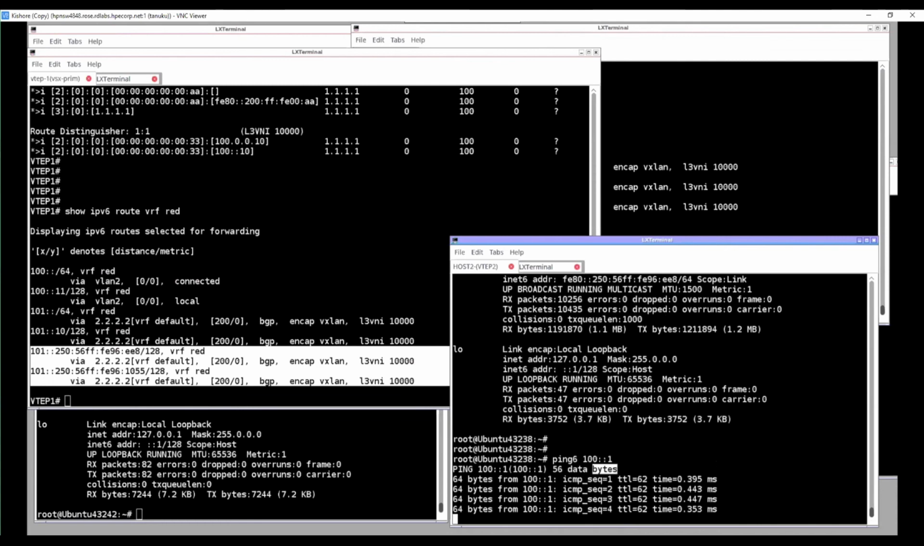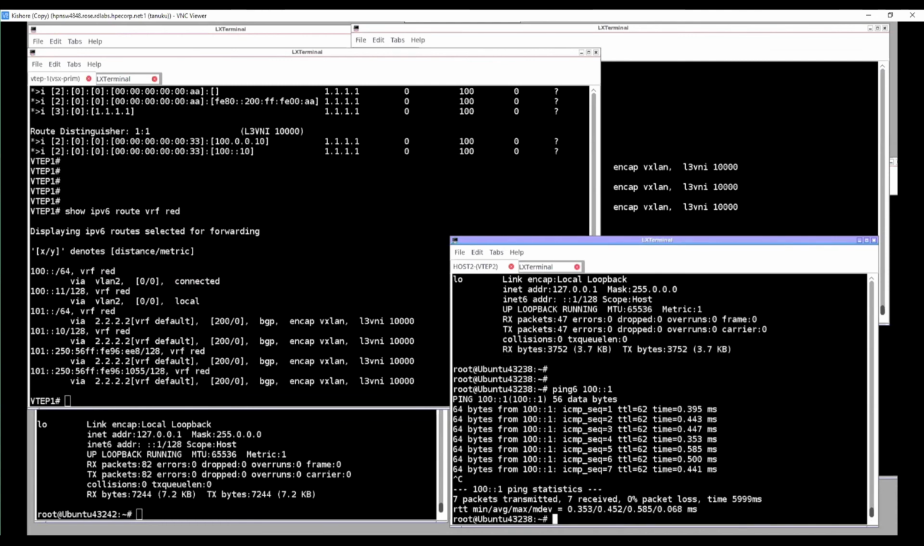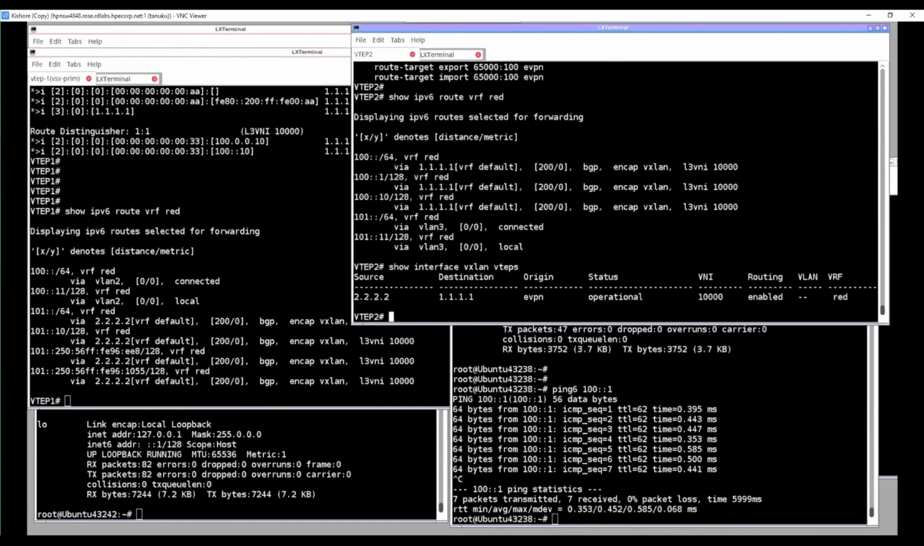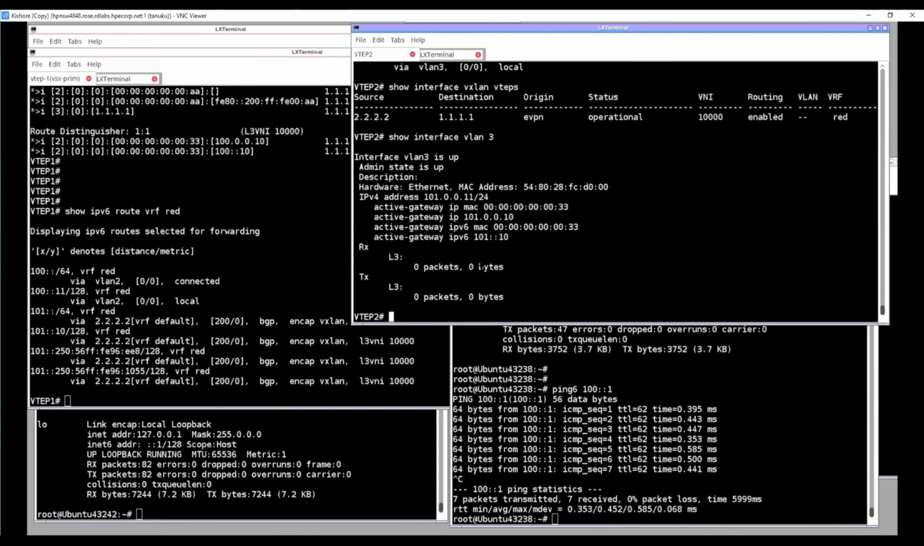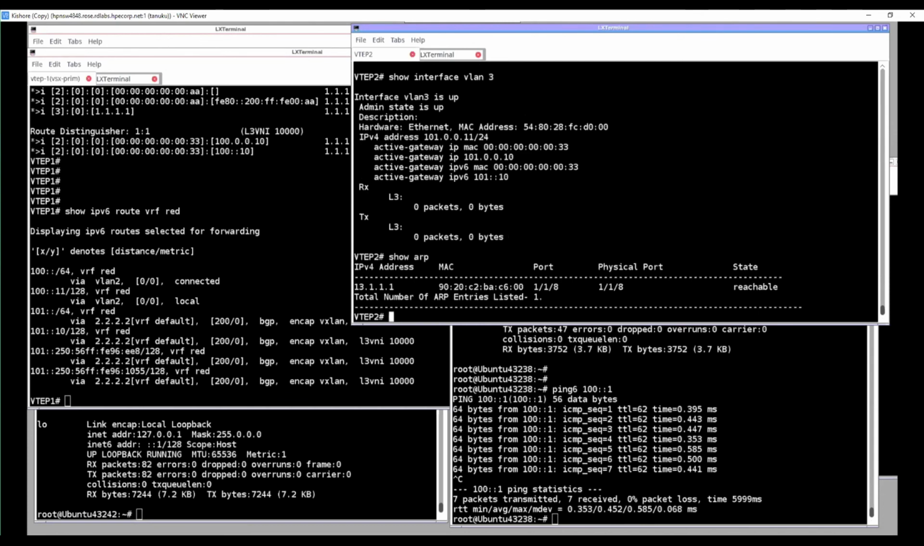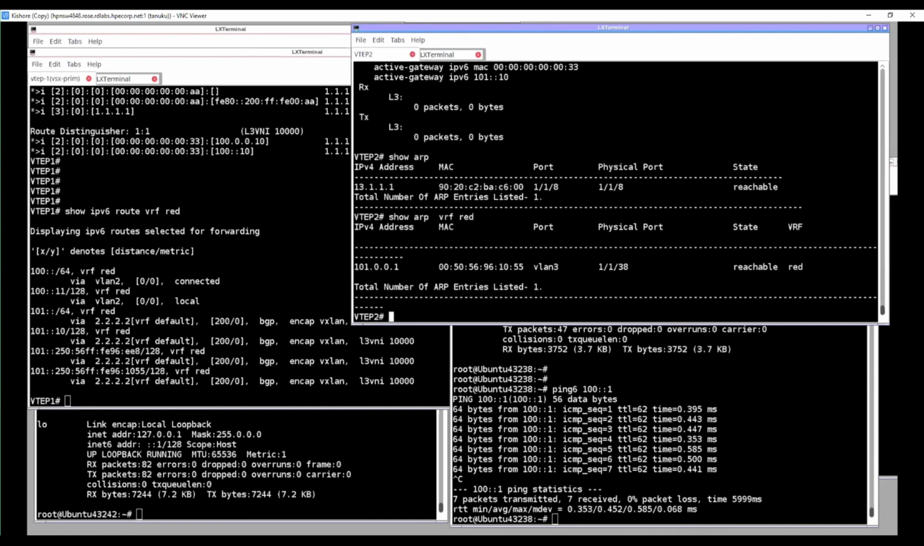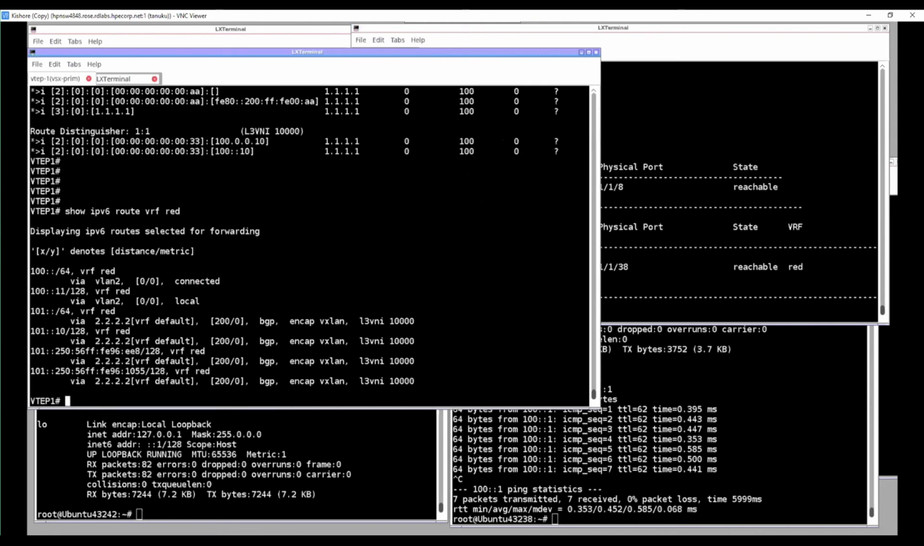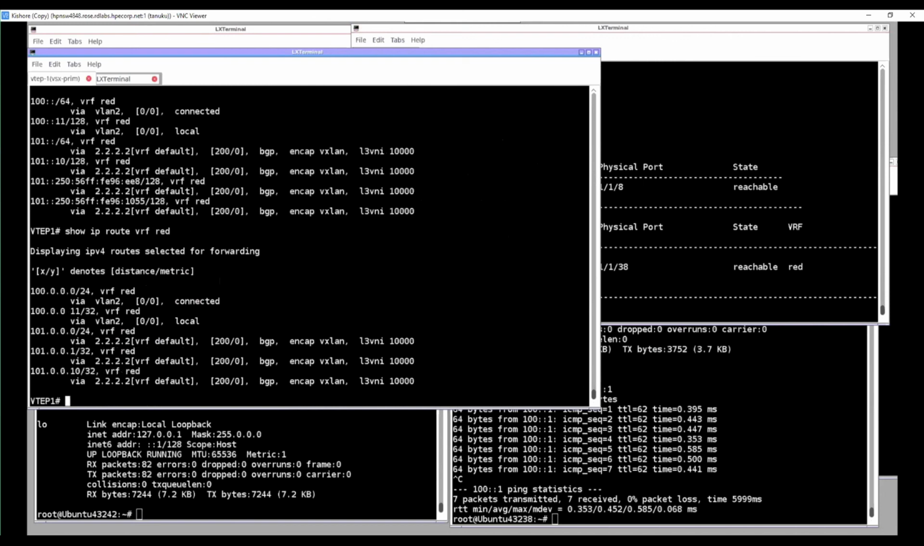This is the host 1 entry pinging from host 2. On a similar note, this is dual stack that we have configured on these SVIs, so IPv4 is also enabled on VLAN 3 here. We can see the IPv4 routes as well, which is 101.0.0.1. We can see that on the remote end, that particular route points to 2.2.2.2, which is VTEP 2, encapsulated with VXLAN and L3 VNI 10,000.